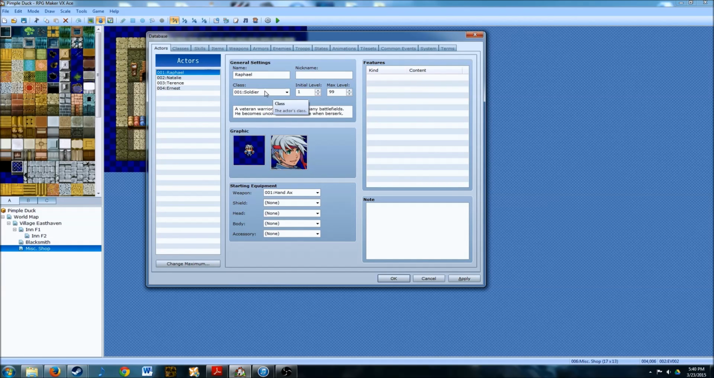We're going to keep him as the soldier class, initial level at 1, but we're going to change the max level to 7. So it kind of tells you that we're not really going to have a really long game. The guide keeps this description, but if you wanted to, you can change it up. I'm also just going to keep this graphic because it doesn't need to be changed, in my opinion, and the guide doesn't change it either.